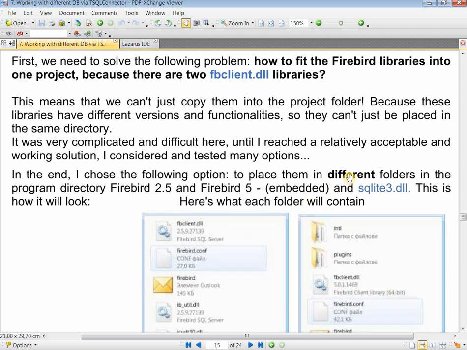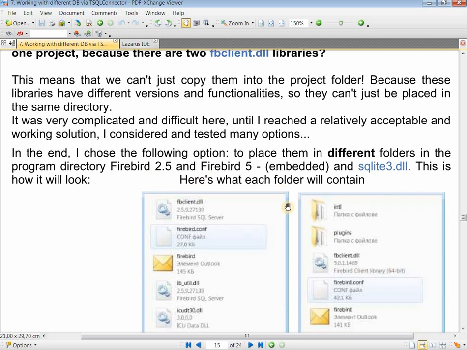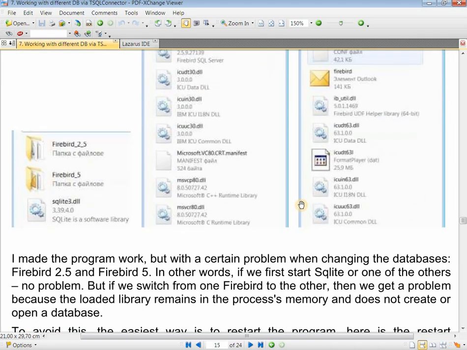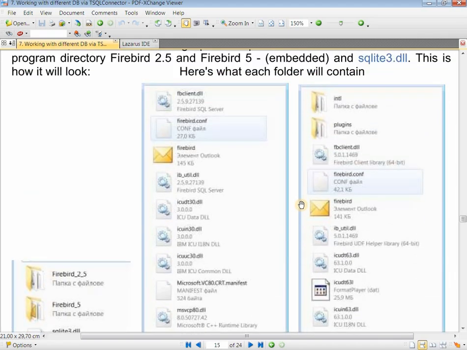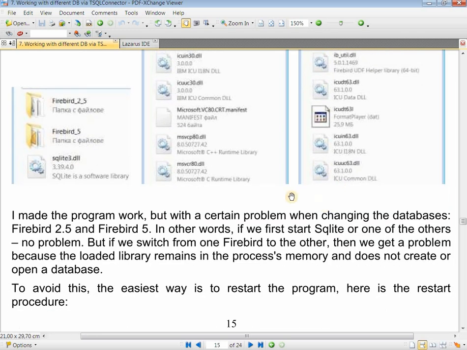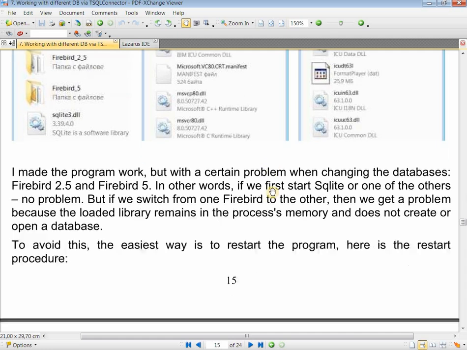Because, for example, a big problem that had to be solved was how to fit Firebird libraries in one project. Because these are 2 libraries, which, however, are named the same way, Client.dll. And I came up with the idea to make 2 different folders here, because they cannot be in the same folder. And I struggled a lot, but thank God, I managed to find a solution how to place them in different folders.